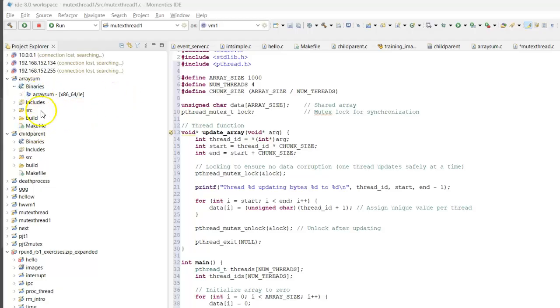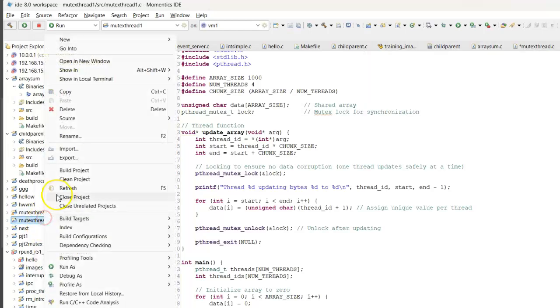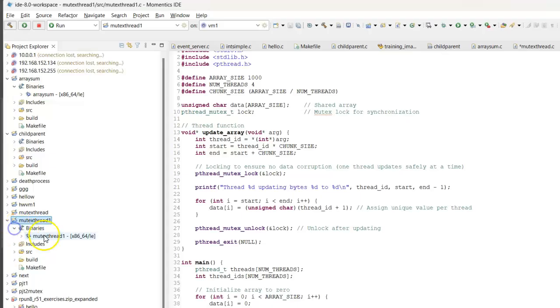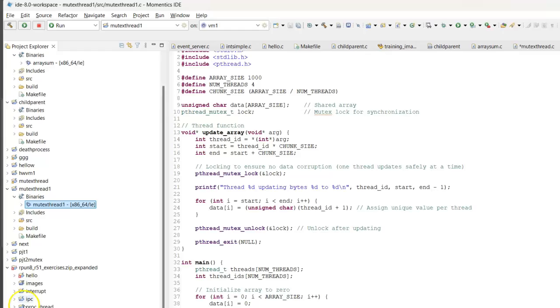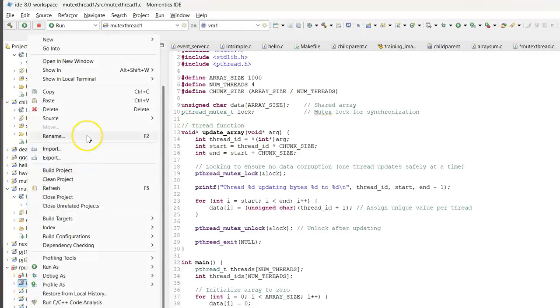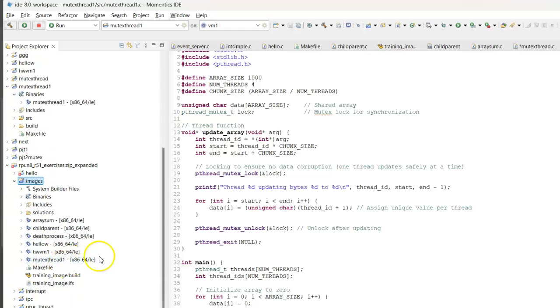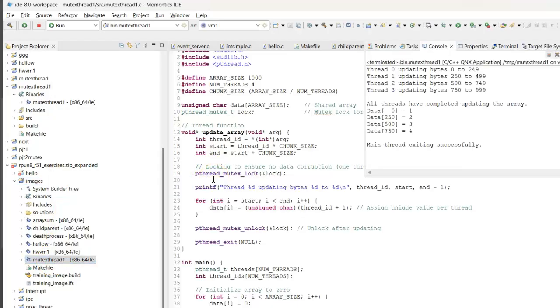So, let us run the project. It is Mutex Thread 1. Clean the project first and then build the project. Then under the binaries, copy the mutex thread and paste it in the images folder. Once you have done that, in the images folder Mutex Thread 1 is there. So, run as QNX application.